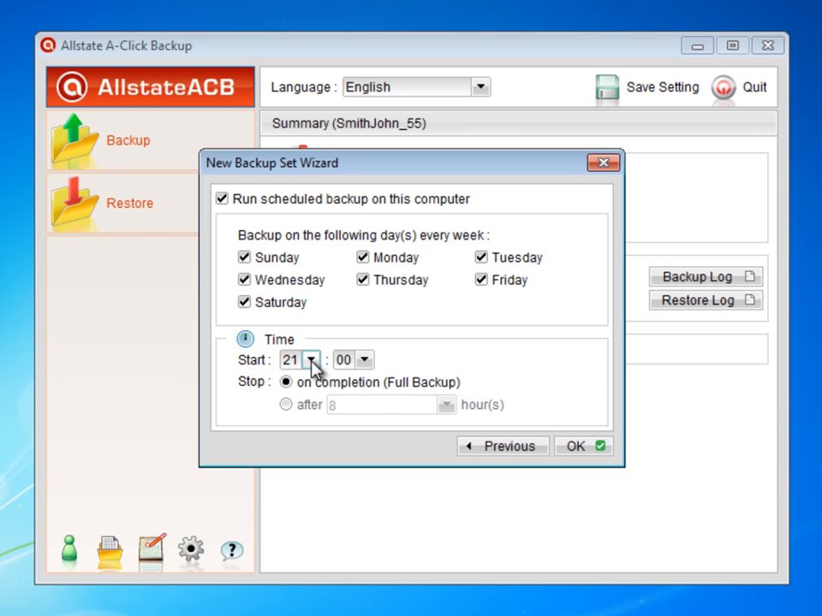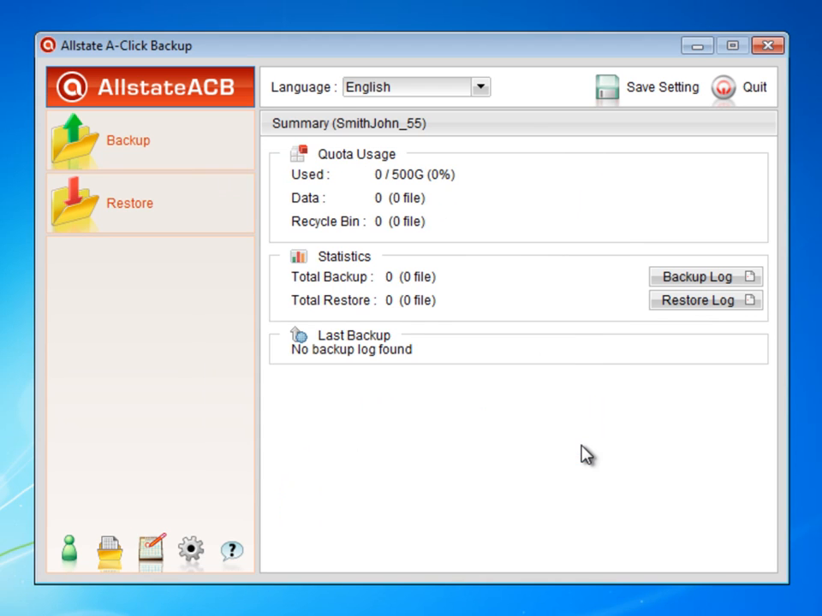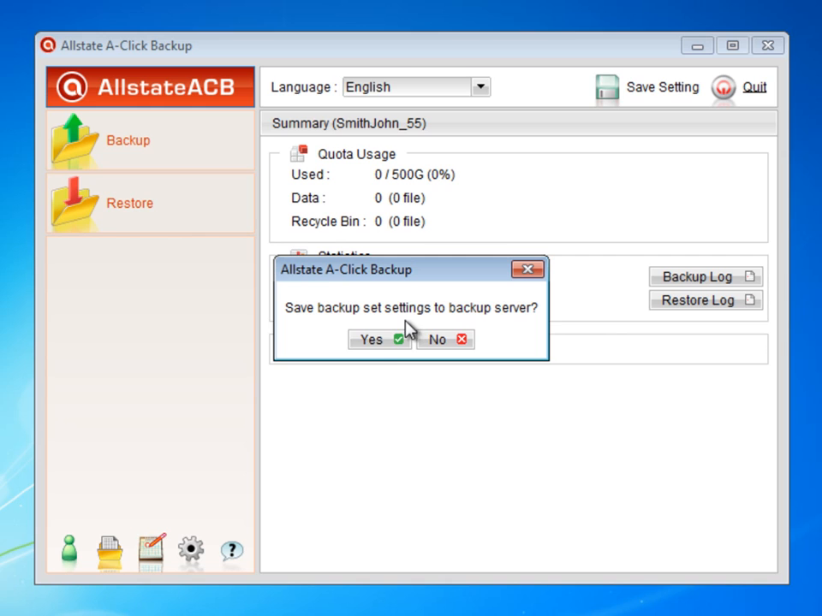that it starts the backup. You can set this for whatever time you'd like. Middle of the day, morning, night, it doesn't really make a difference. Then go ahead and click OK. Now your backup schedule and backup files are complete. You can click on Quit. It's going to ask you to save the settings. Go ahead and click Yes.